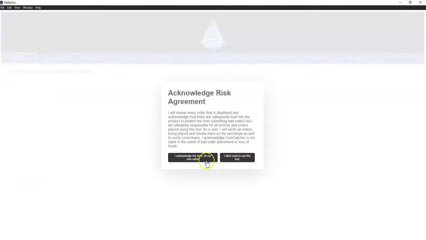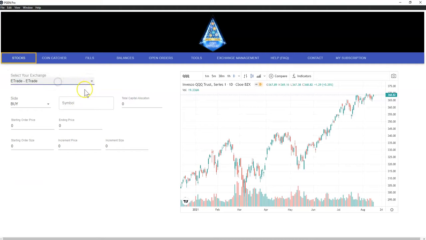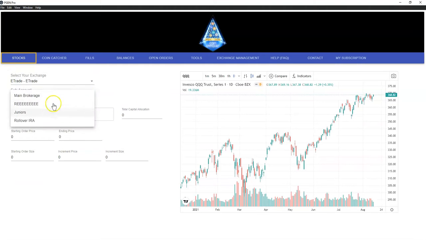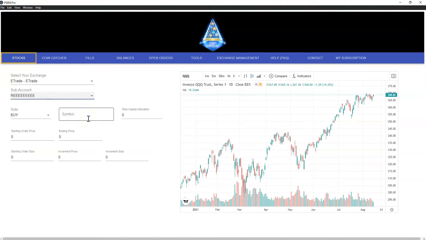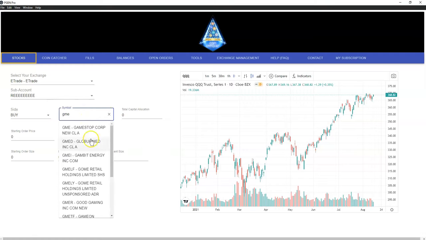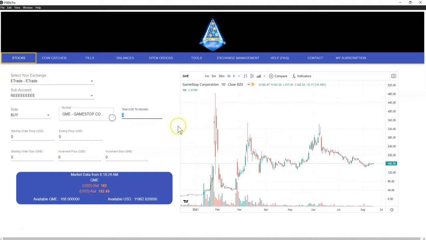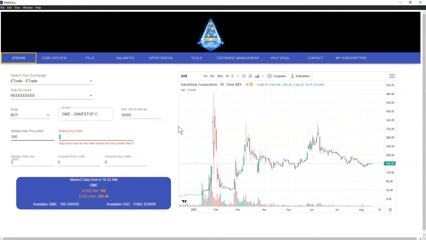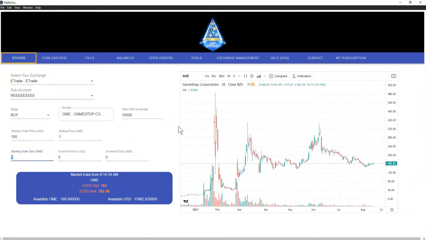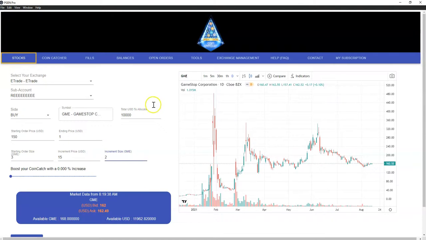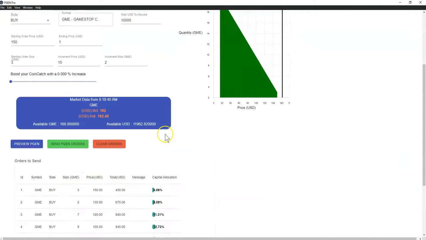There's also a stocks portion here, so you can see I have an E-Trade account set up. Let's go into this account here, and let's trade the crowd favorite of GameStop. I'll allocate, I don't know, 9,000. Let's just do $10,000. Start buying at 150. Stop at $1. I'll start with 3 shares, and we'll buy every $15 down, incrementing our price by 2.